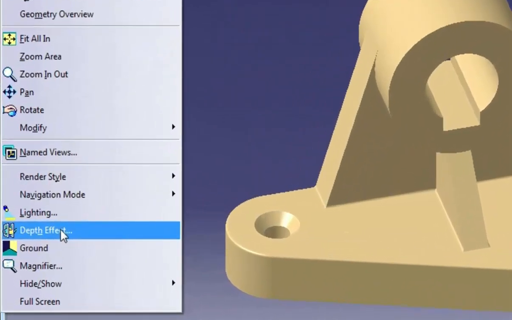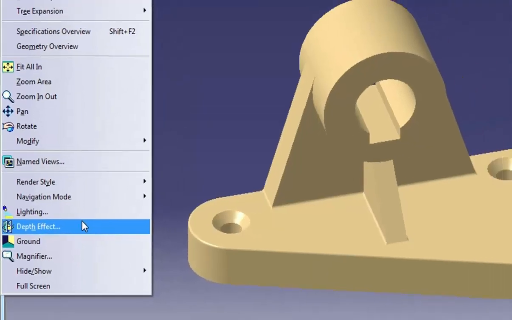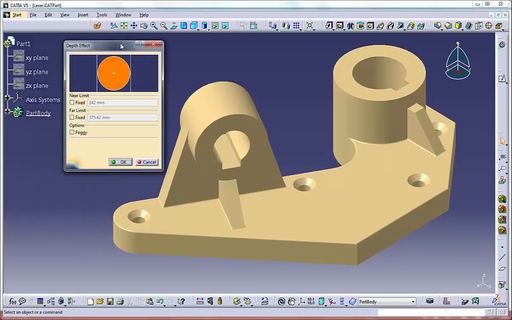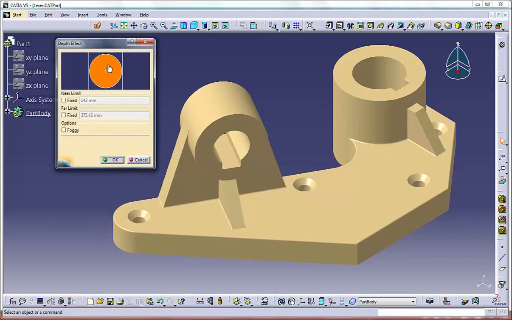Depth effects. This task explains how to achieve 3D depth effects, namely clipping geometry between clipping planes and creating fog effects. Select View, Depth Effect to display the Depth Effect dialog box. The orange sphere completely encompasses the objects in your document. The white cross represents the center of the objects in the geometry area. The color of the area behind the orange sphere is the background color of your document. The vertical lines represent the front or near and back or far clipping planes.